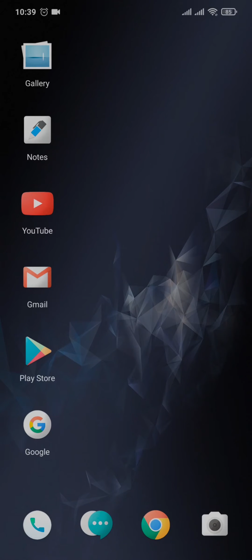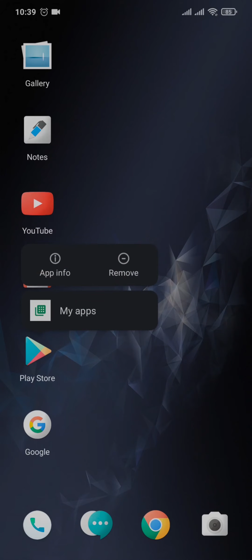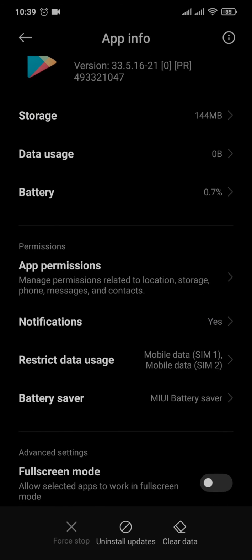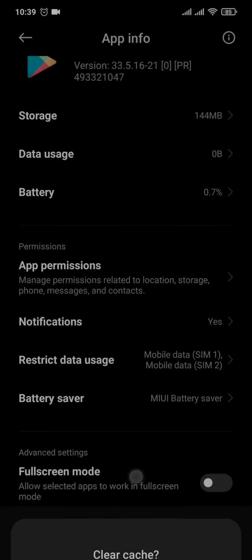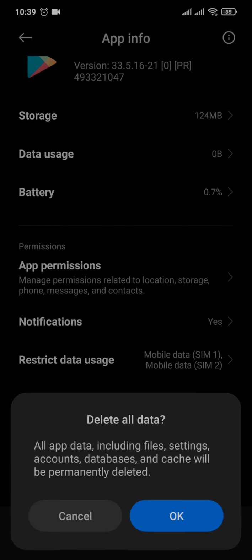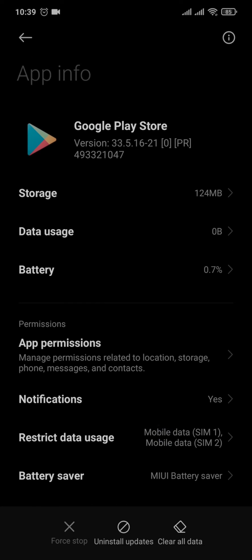with your Play Store. So to fix that, you need to tap and hold the app of Play Store and tap on app info. Now on the settings of your Play Store, all you need to do is tap on clear data and then tap on clear cache and again tap on clear data and tap on OK. Now what this will do is it will remove all of the unwanted and temporary files which have been piled up. Other than that, it will also log you out of your Play Store.